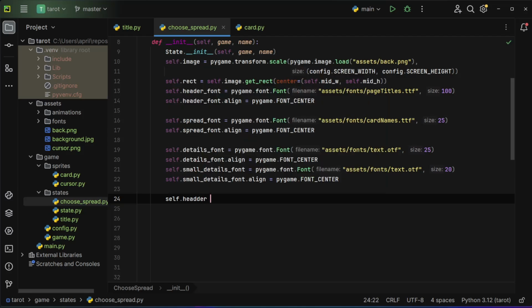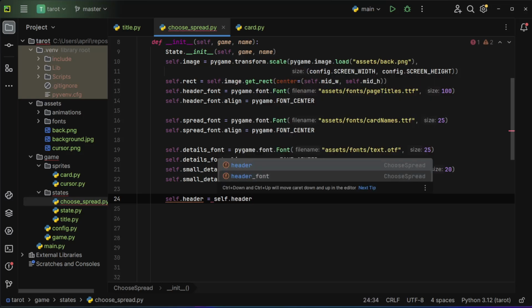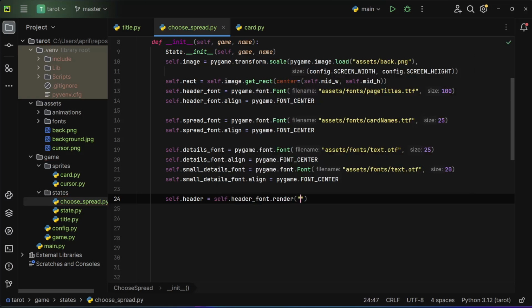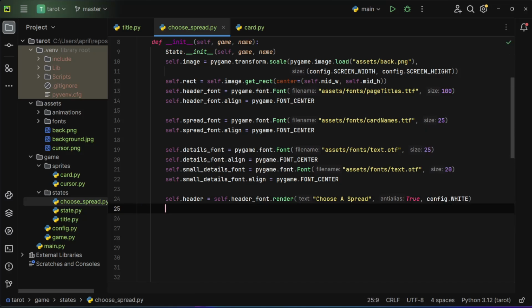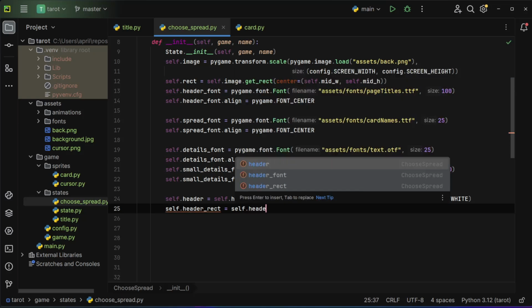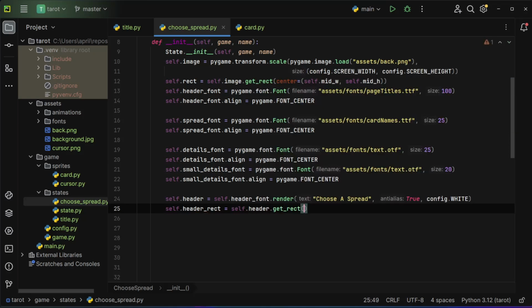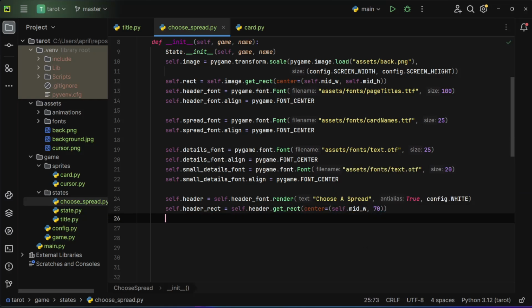Then self.header is equal to self.header_font.render, and we're going to say Choose a Spread, True for the anti-aliasing, and config.white for the color. Self.header_rect is self.header.get_rect, and the center is going to be self.mid_width and 70.